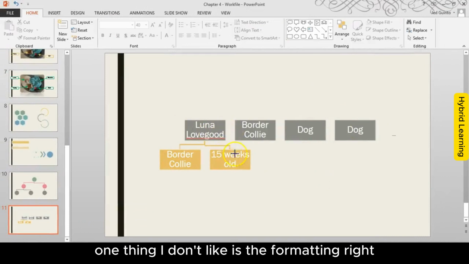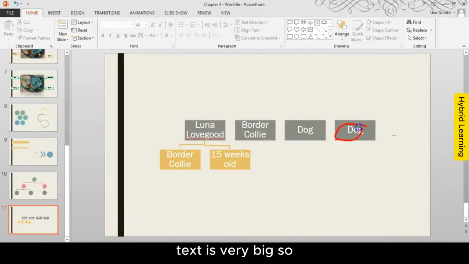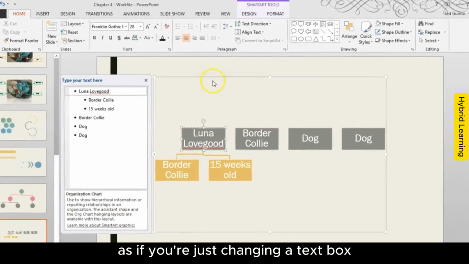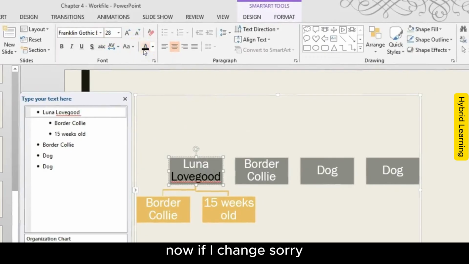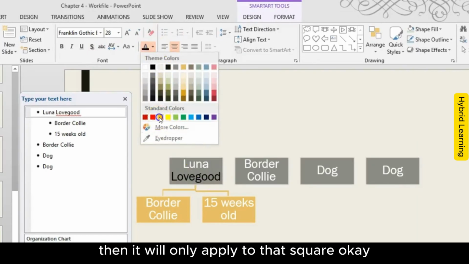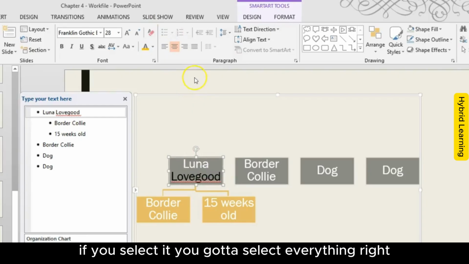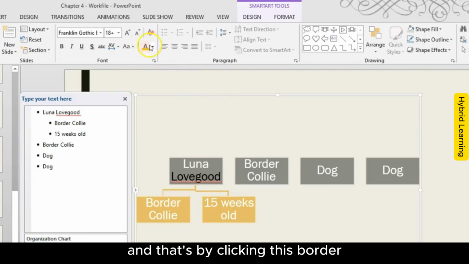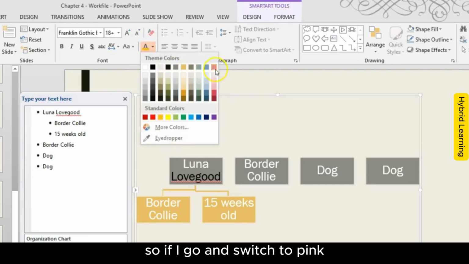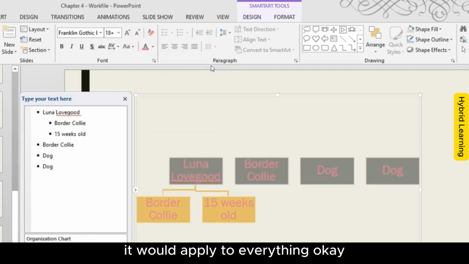One thing I don't like is the formatting, right? Text is very big. So the way to change it is as if you're just changing a text box. Now, if I select just this square, then it will only apply to that square. So if you want to select everything, you do that by clicking this border. So if I switch to pink, it would apply to everything, okay? So that's all there is to it.